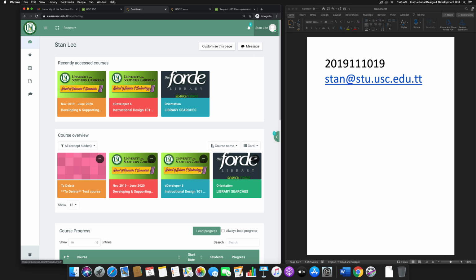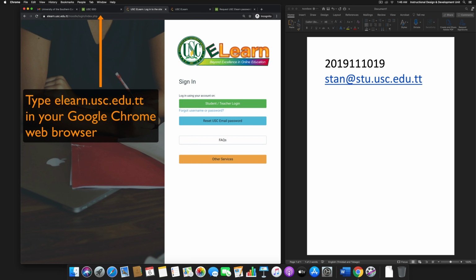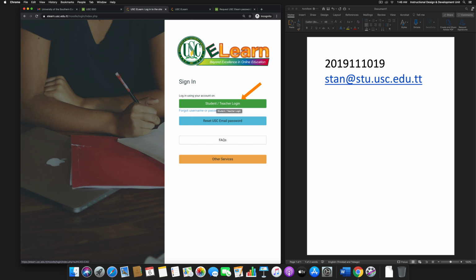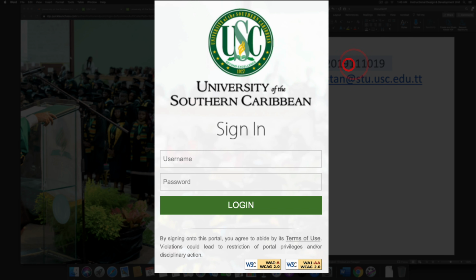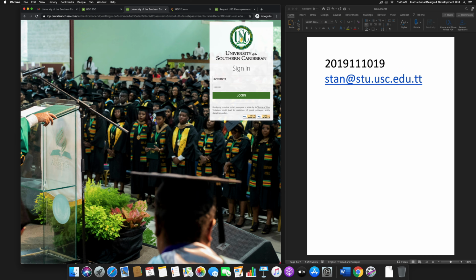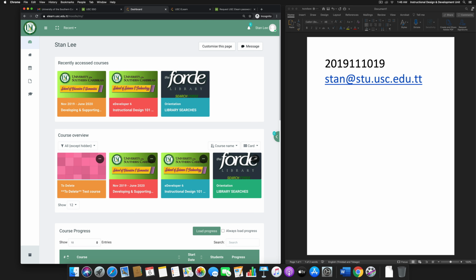Now in the future, if you need to log in again, let me just log out of here. You go to the ELearn homepage, elearn.usc.edu.tt. You click on the green button, Student Teacher Login. And then you put your username, which will always be your student ID, and then you put in your password and click Login. If you get the prompt to save or update the password, you should, because that's the correct password now.